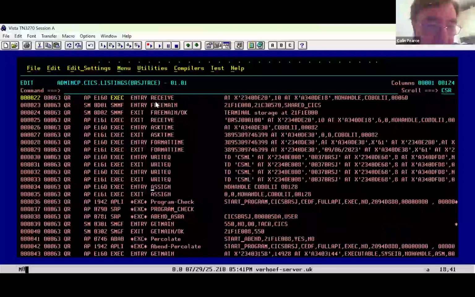He can say, oh, I did a receive, then I did an ask time to go and get the date, formatted it, wrote some data to transient data, then I did an assign, and then crash. You can see the program check here. This is an exception entry. And remember, the exception entry goes into the trace even if the trace table is not valid.